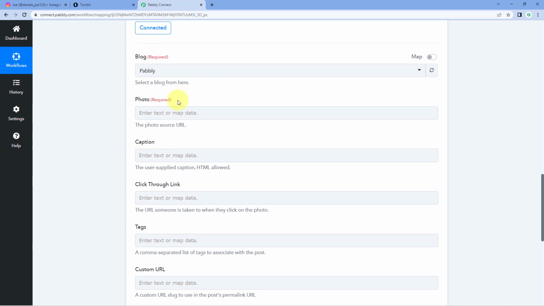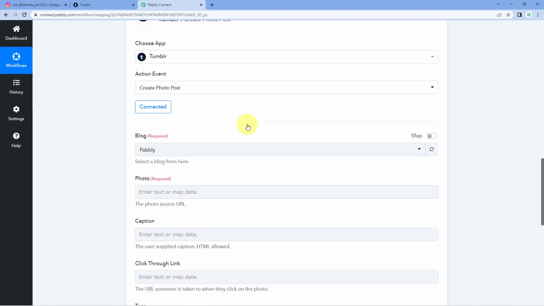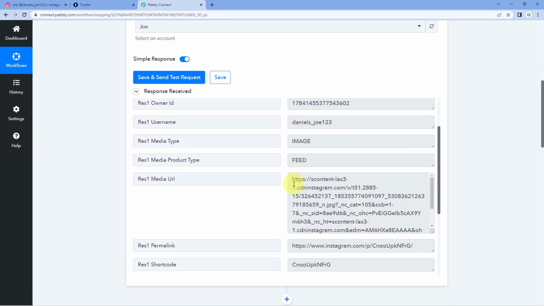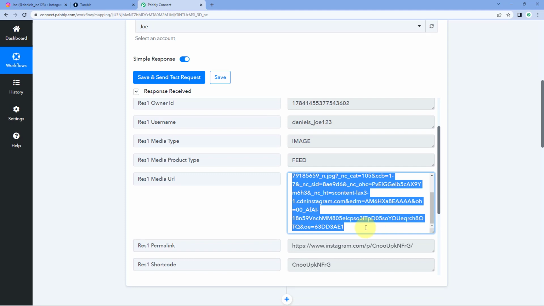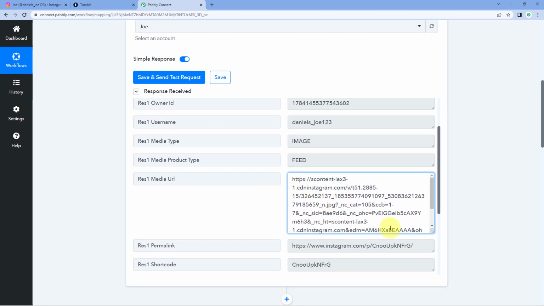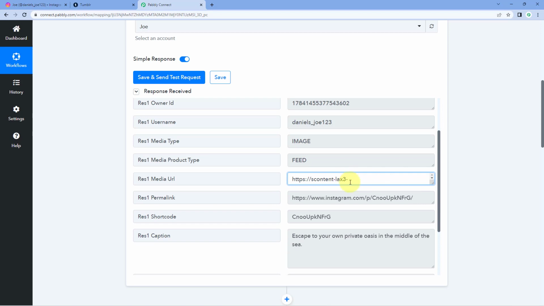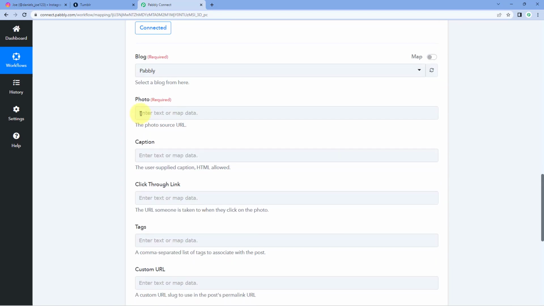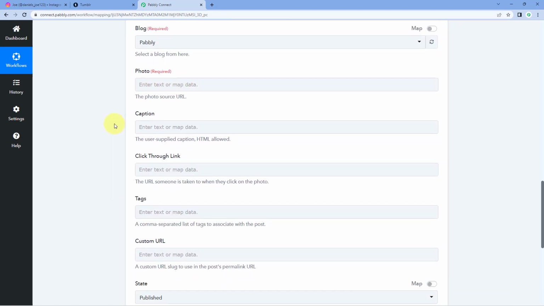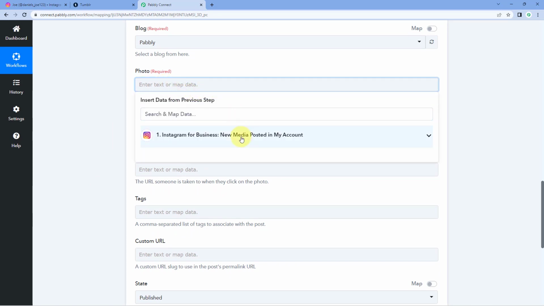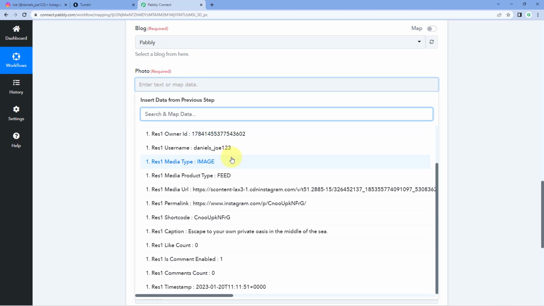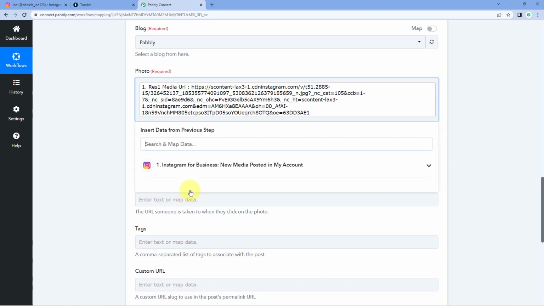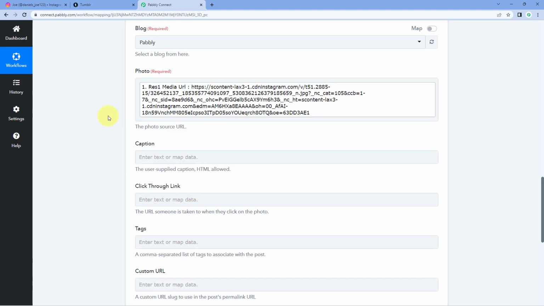And here in the photo section, we have to enter the URL, the link of the image which we want to post on Tumblr. So we have received the link of the image which we have posted on Instagram in the trigger window response of Instagram for Business. And from these responses, we have to basically map the same response of media URL over here in this field of photo. And guys, the process of mapping is extremely simple. Simply click on this field and in the drop down below, here you can see a list of all the responses which we have received from Instagram of the recent post. Just select this link response of media URL and it will be mapped over here.